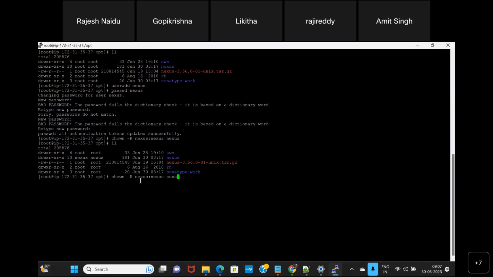Read write permission is there, right? Okay. Admin and a user. Is that correct? Okay, that's correct. Enter. Now it is successfully changed. You can check that with LL.